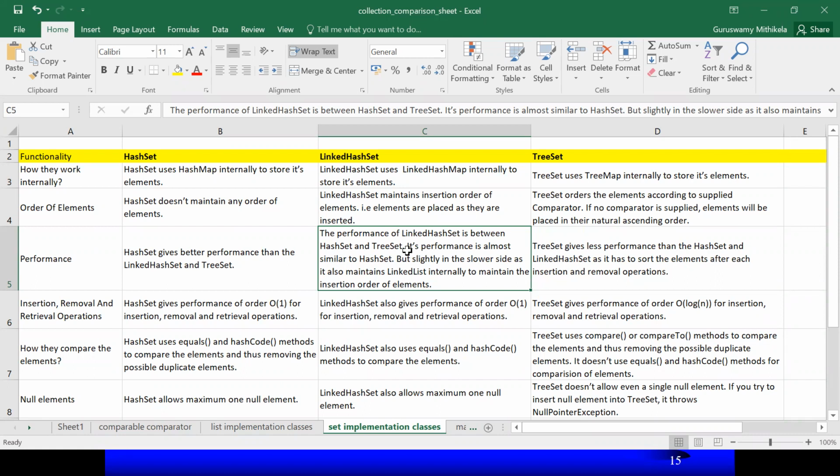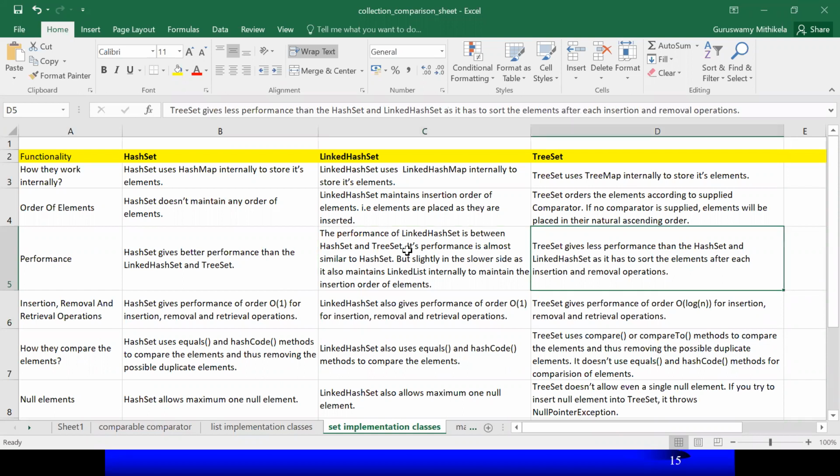In case of the tree set, it gives lesser performance than these two because it has to compare the elements, since there's a sorting order. Already one element exists, so if a new element is coming, I should know what my comparator logic is, whether it is ascending or descending. Accordingly, it has to compare and swap the elements and place it. That's why tree set gives the lesser performance.